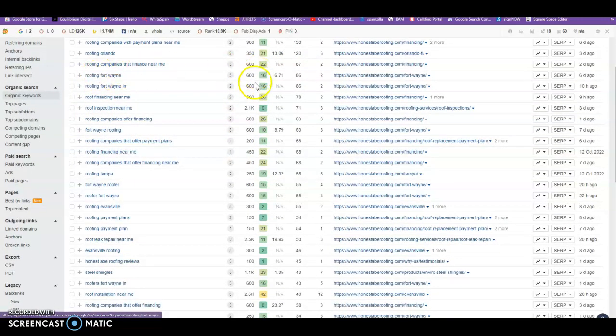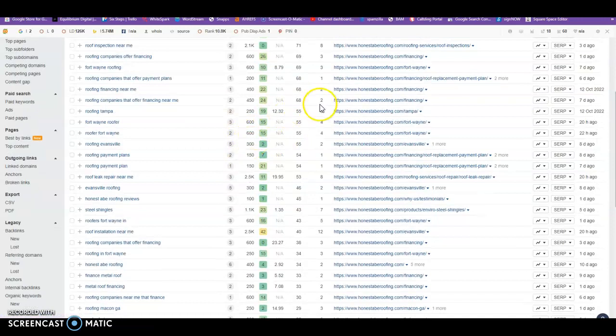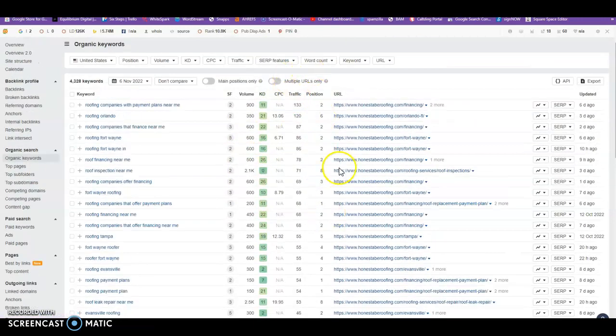Roofing Fort Wayne, 600. Roofing Tampa, 250 searches a month. They're in the 5 position. The higher in the position, the better, because Google also releases their click rates every year. Actually, I think quarterly. And it shows that 80% of people don't scroll past the first page when they're searching for a home service. So if you're not in those top, let's say 6 to 8 positions, then you're probably not going to be found.